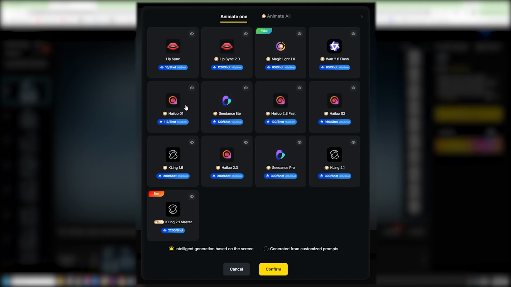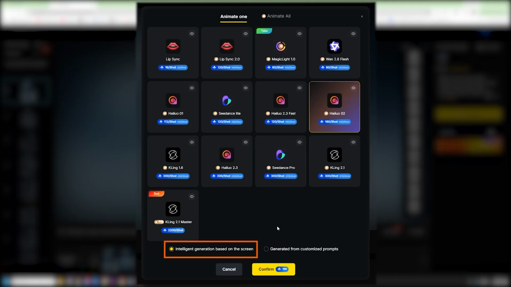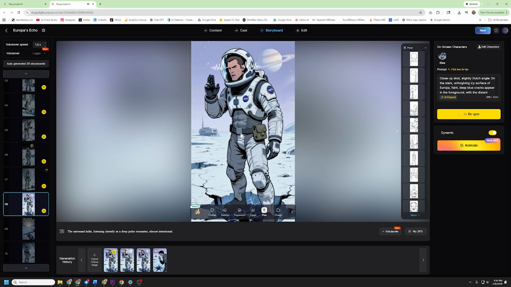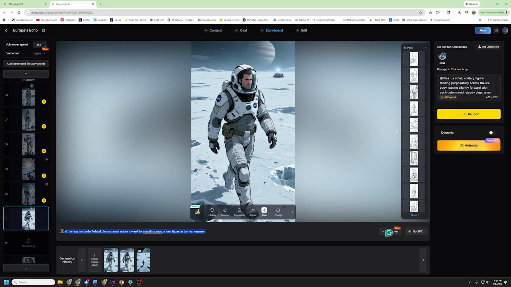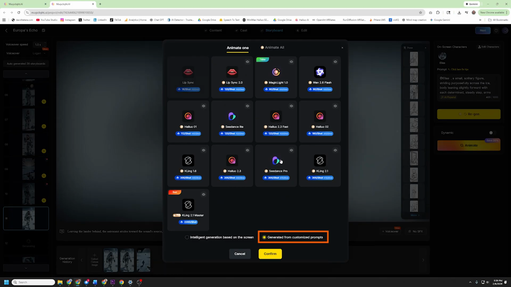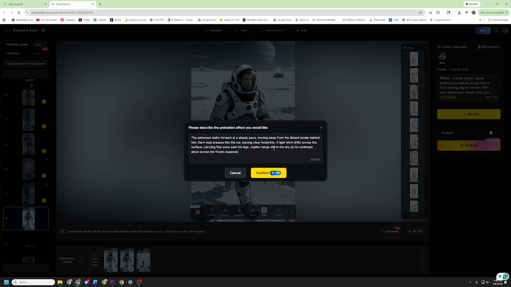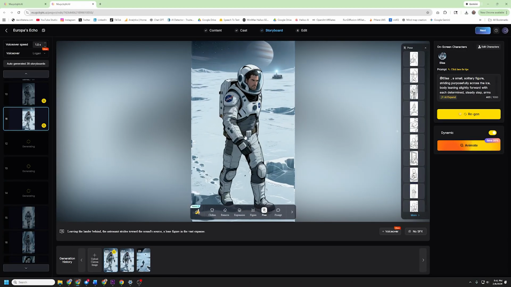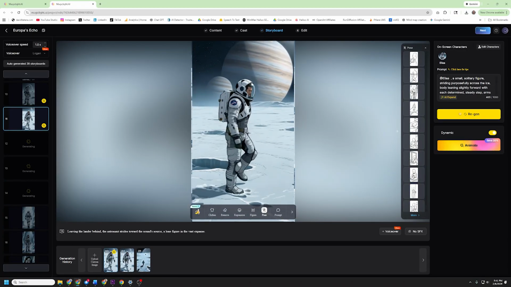That's what I usually use. And for this one, I'm going to use the Hailuo 2. But I'm also going to leave on intelligent generation based on the screen. And this is kind of one of the reasons I don't like the Animate All, because images created using the intelligent generation tend to have very little movement like this one. So I usually choose generate from custom prompts, and whether I use AI to make that prompt or I type it up myself, I put that in here to tell it exactly what I want in the video. And this usually results in better animation like this one.